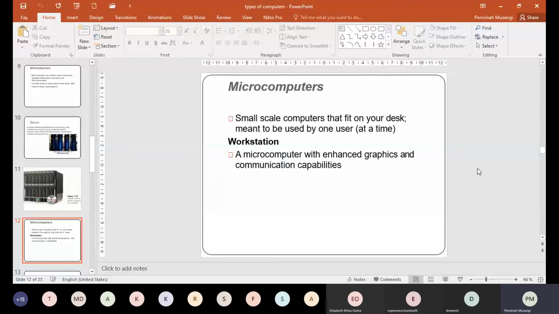Examples of microcomputers, we have workstations, and a workstation is a microcomputer with enhanced graphics and communication capabilities. So a workstation is a computer that you network so that it can communicate with other computers, and it can also have what we call enhanced graphics. Graphics in terms of you can use it to draw, you can use it to color, artistic work. So that is what we call a workstation.